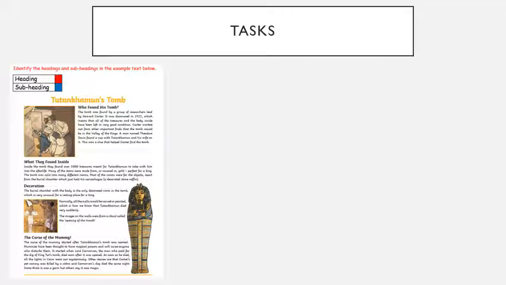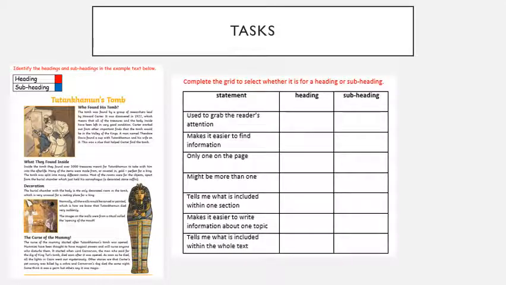For the first task, everyone's going to do this. And that task is going to look something similar to this. You're going to have to identify the heading and the subheading within this particular text. And then once you've done that, you need to use these statements to help you select whether it's talking about a heading or a subheading. And all you're going to do is tick one of those boxes, or both if you think it is both. So you're just going to go through and tick them, or you can write yes or something into that square, into that grid if you need to.